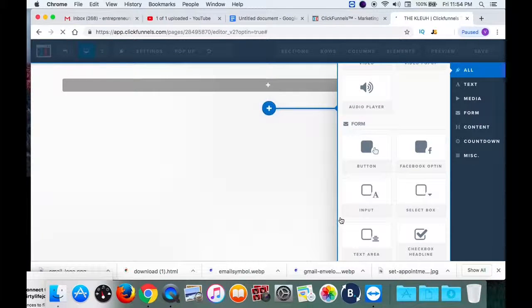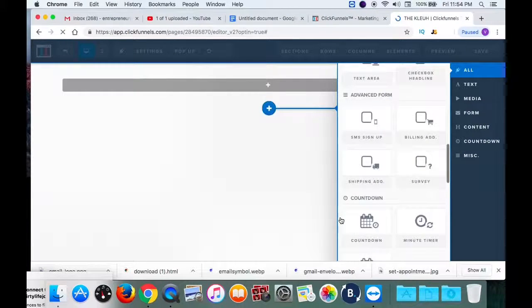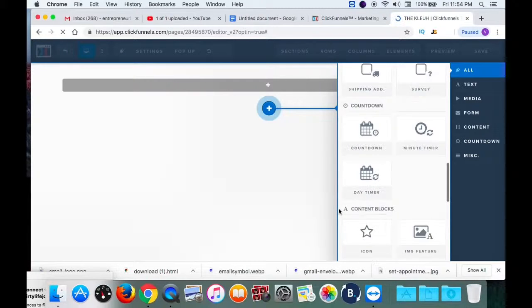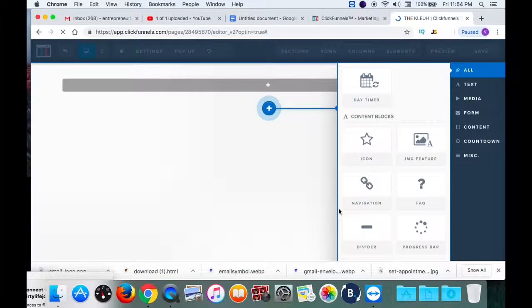But that's most of the stuff that we're going to be using. But just to show you other cool things, you can put a countdown timer, a day timer right there. So if you're selling a product, some people like to put a countdown timer just to make things look more scarce and gets people interested in buying your product a little bit more urgently.